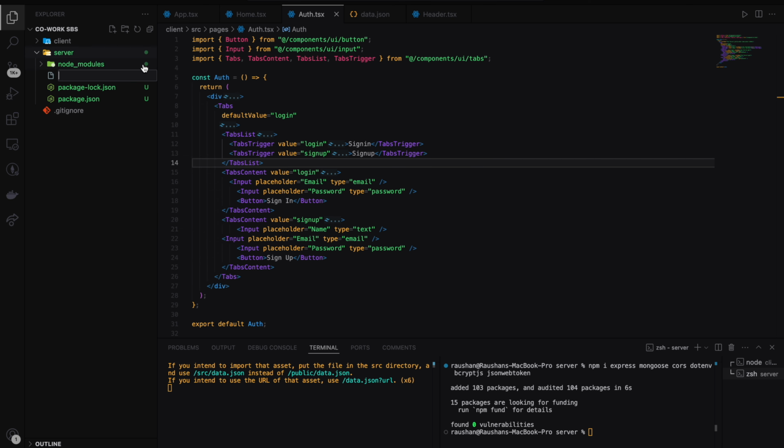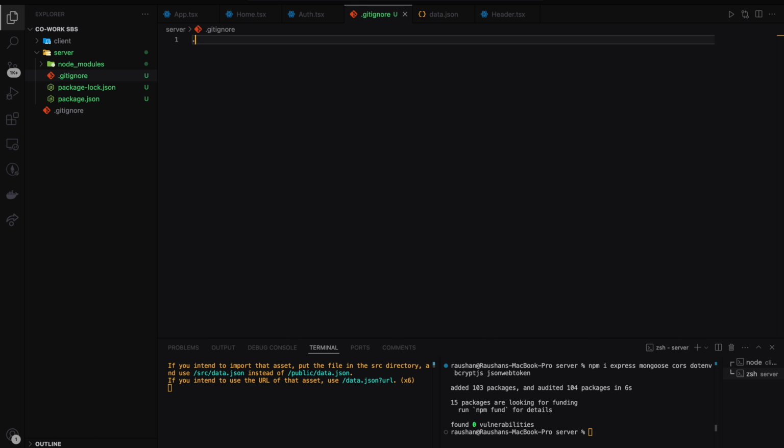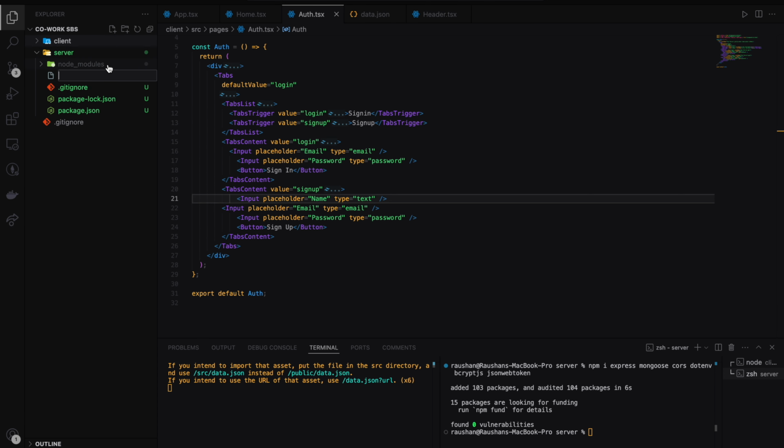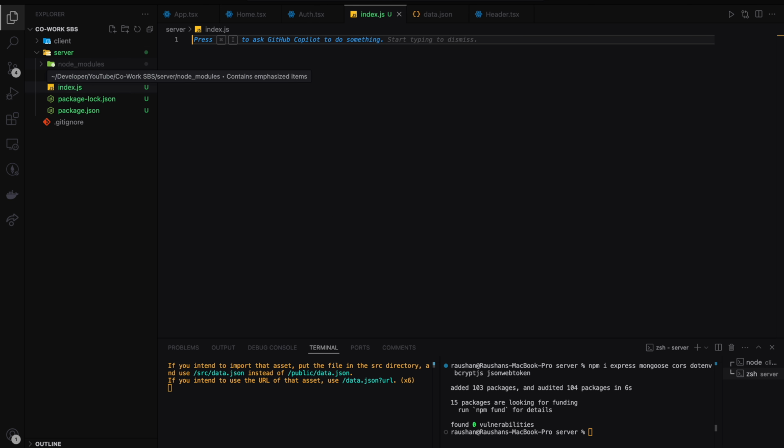So first of all, I need to create a .gitignore file. This is the .gitignore, and here .DS_Store, and then node_modules, and after that npm-debug.log and .env. Yeah, we need only these. Create a new file called index.js, and here first of all set up our Express server.